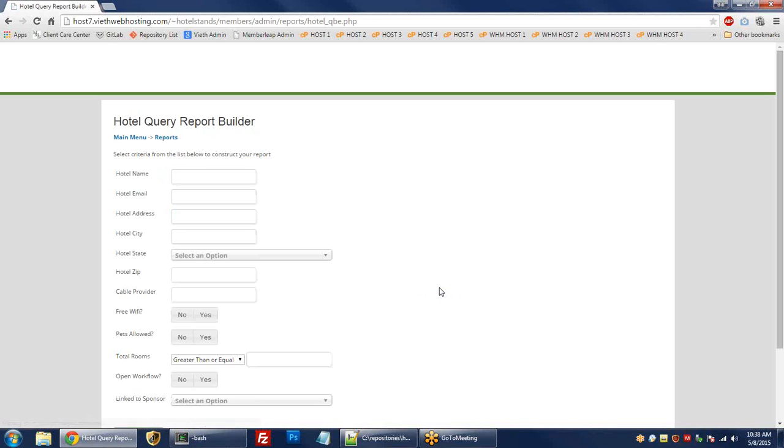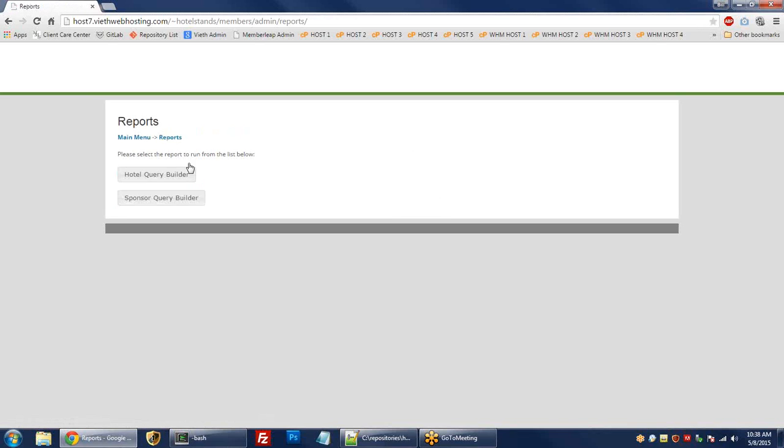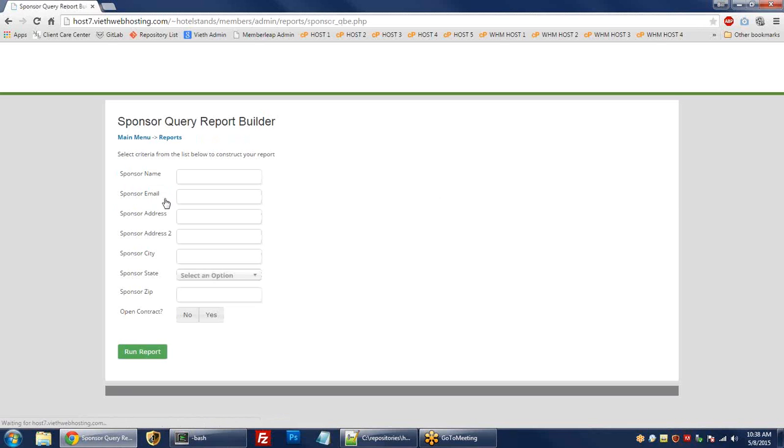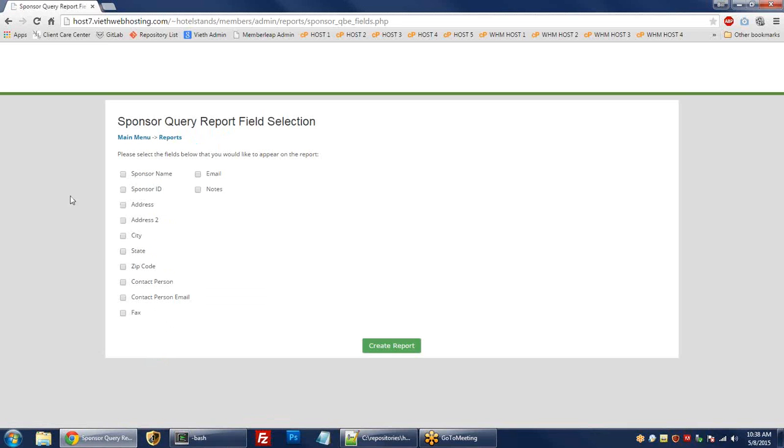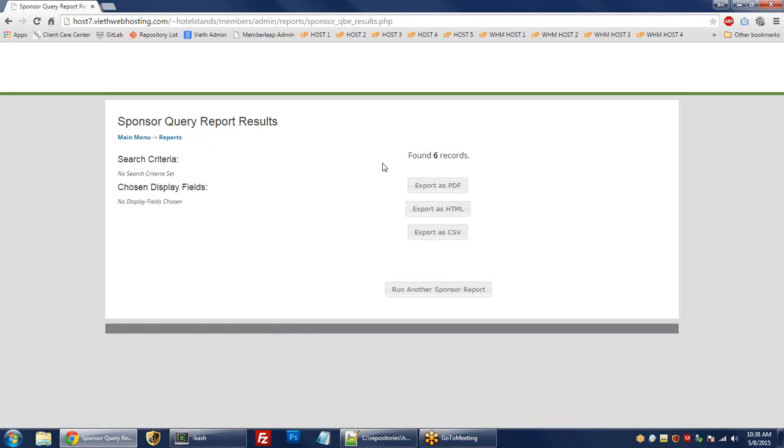We can also go back and run another hotel report if we want to that goes right back here. And if I go back to the report section, we've got the sponsor one also, which is going to look exactly the same as the other one. We can go through here, we pick our fields we want to display, and then we got our output on the other end. So they both work exactly the same way.